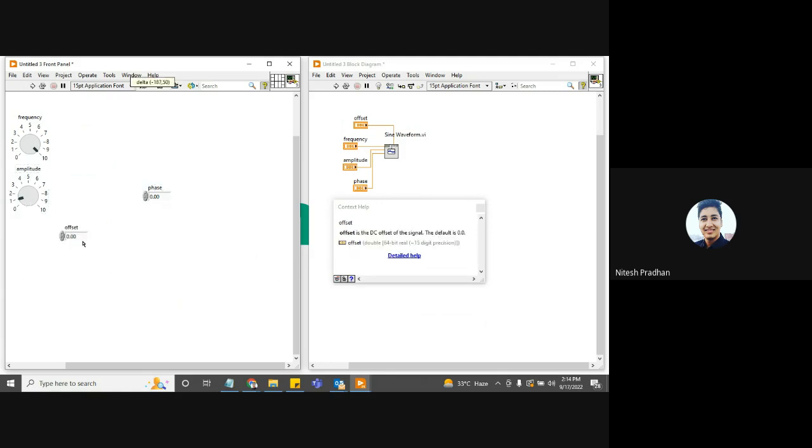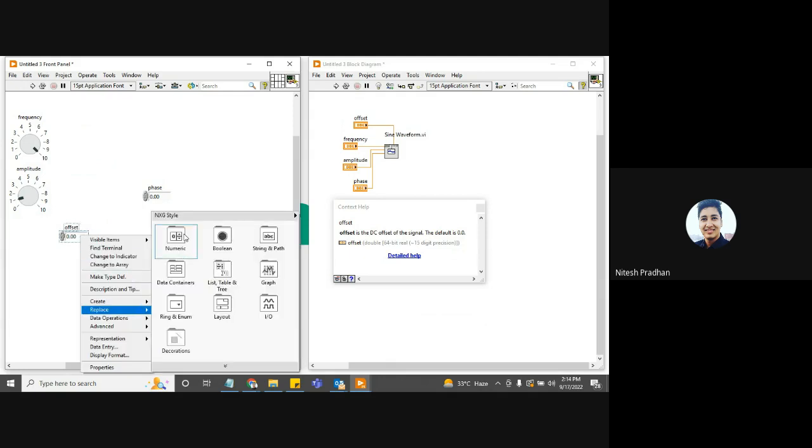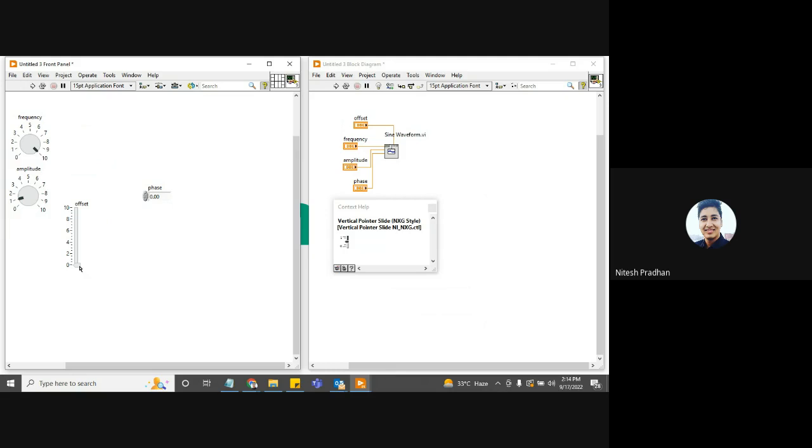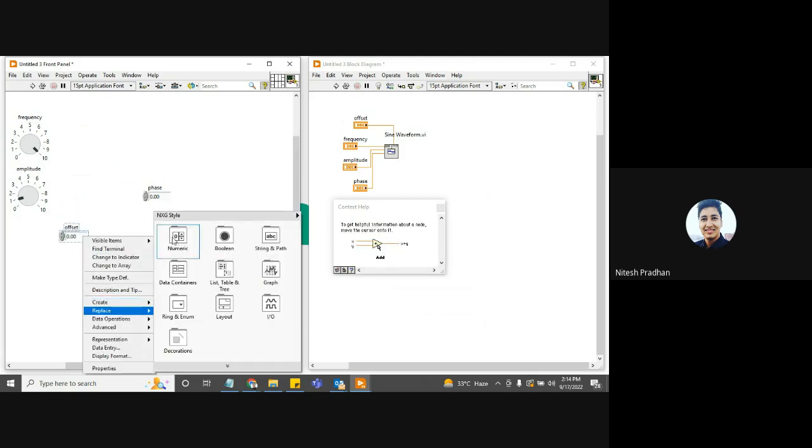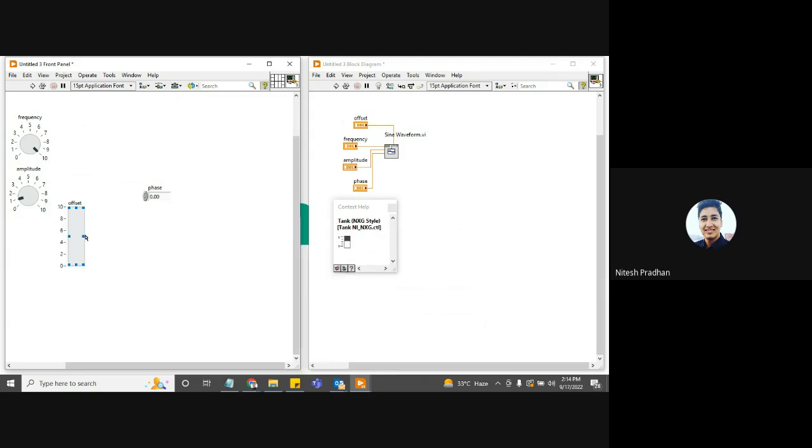You can change this one, offset. Right click, you can come here and you can take this vertical slider pointer offset. You can change the offset value from -10 to 10. I like this. So how can you change it? Let's see first. Right click, come here, replace its offset. You can change the label from -10 to +10, its range.